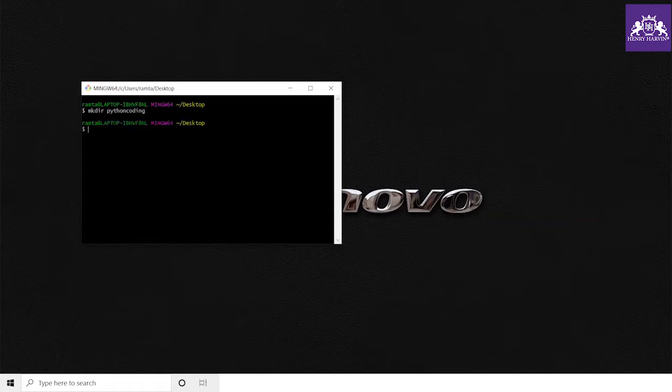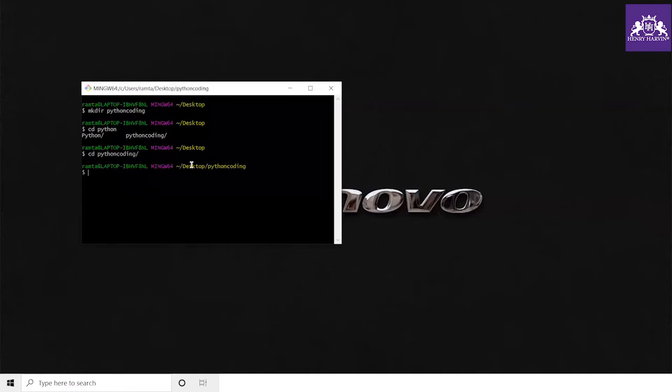Here as you can see, it will make a python coding folder. Now I'm in the python coding folder, and here I can do as many things as I want. And also I can clone any repository here.